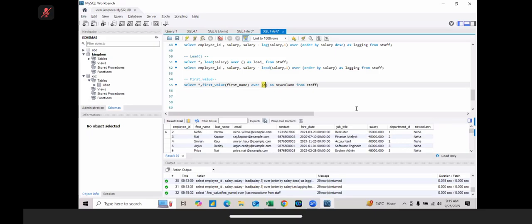For example, if we just write here order by salary, order by salary.